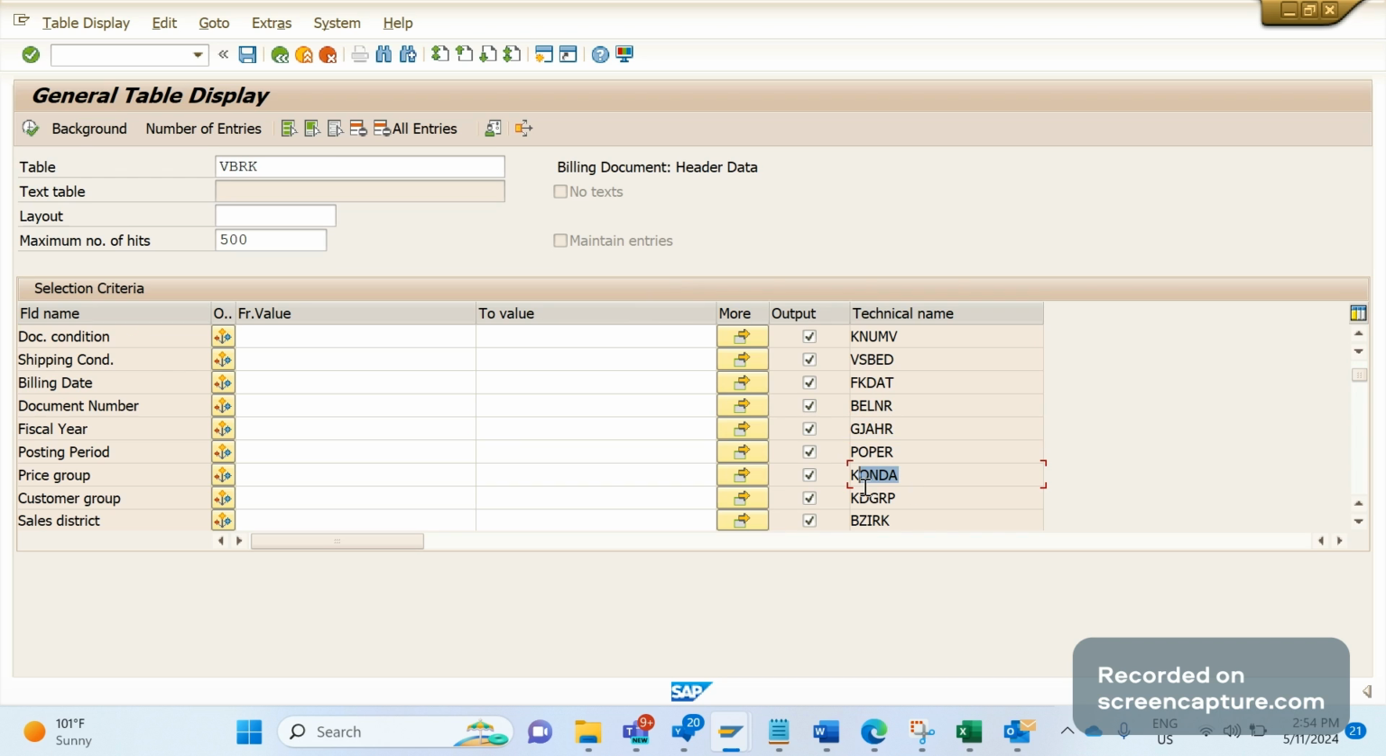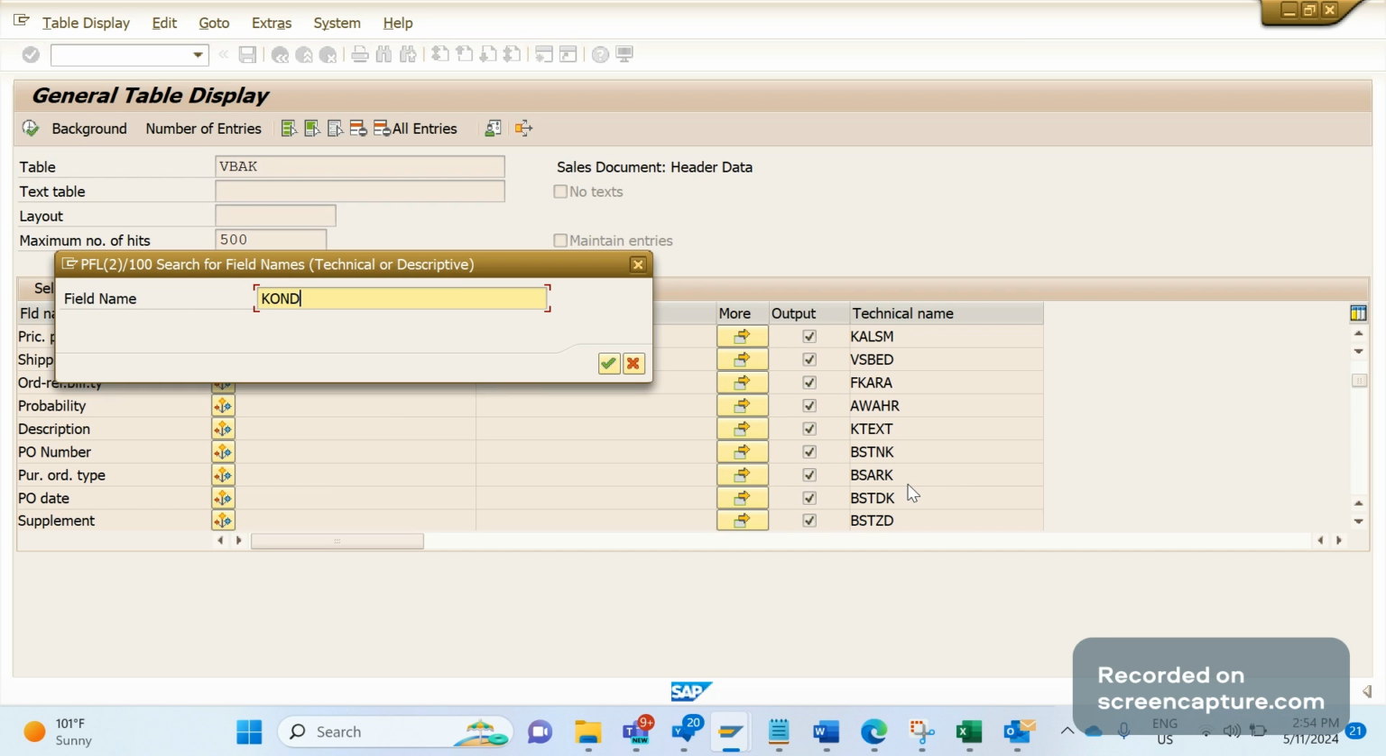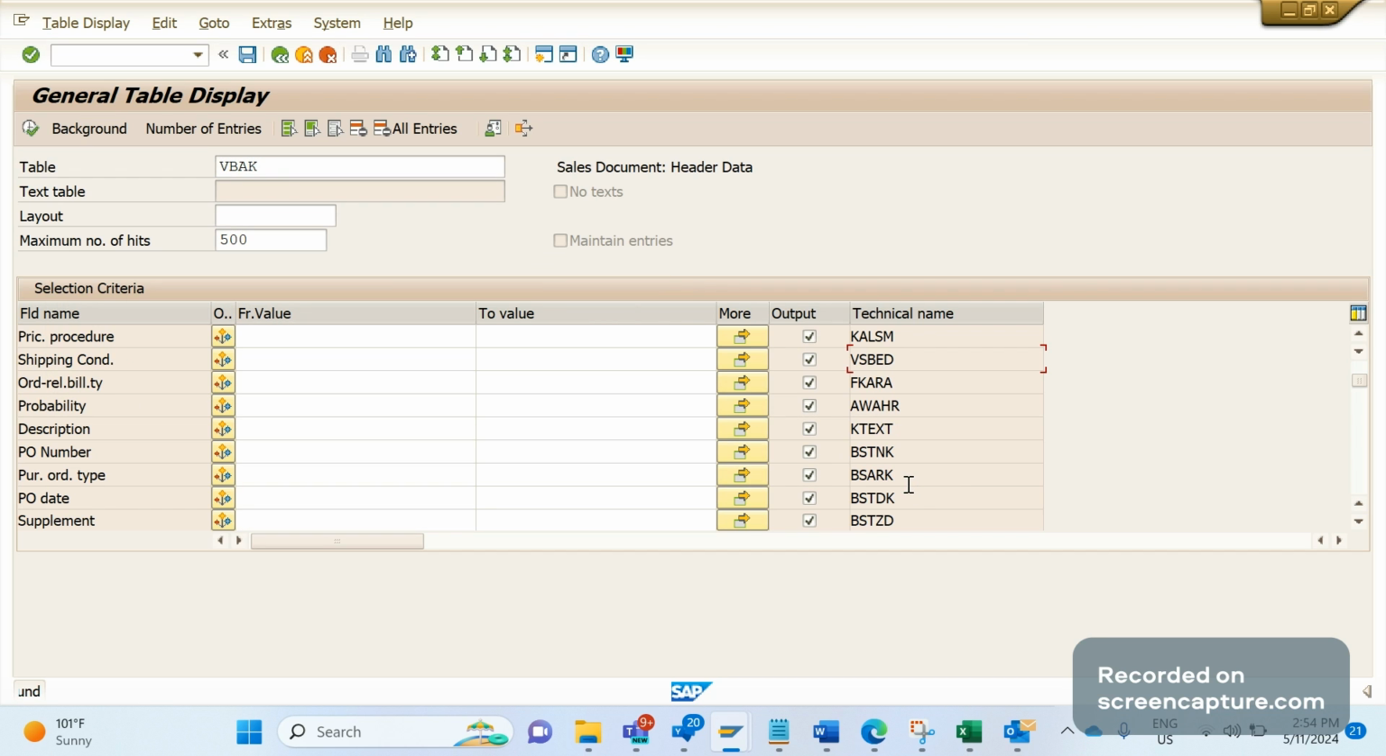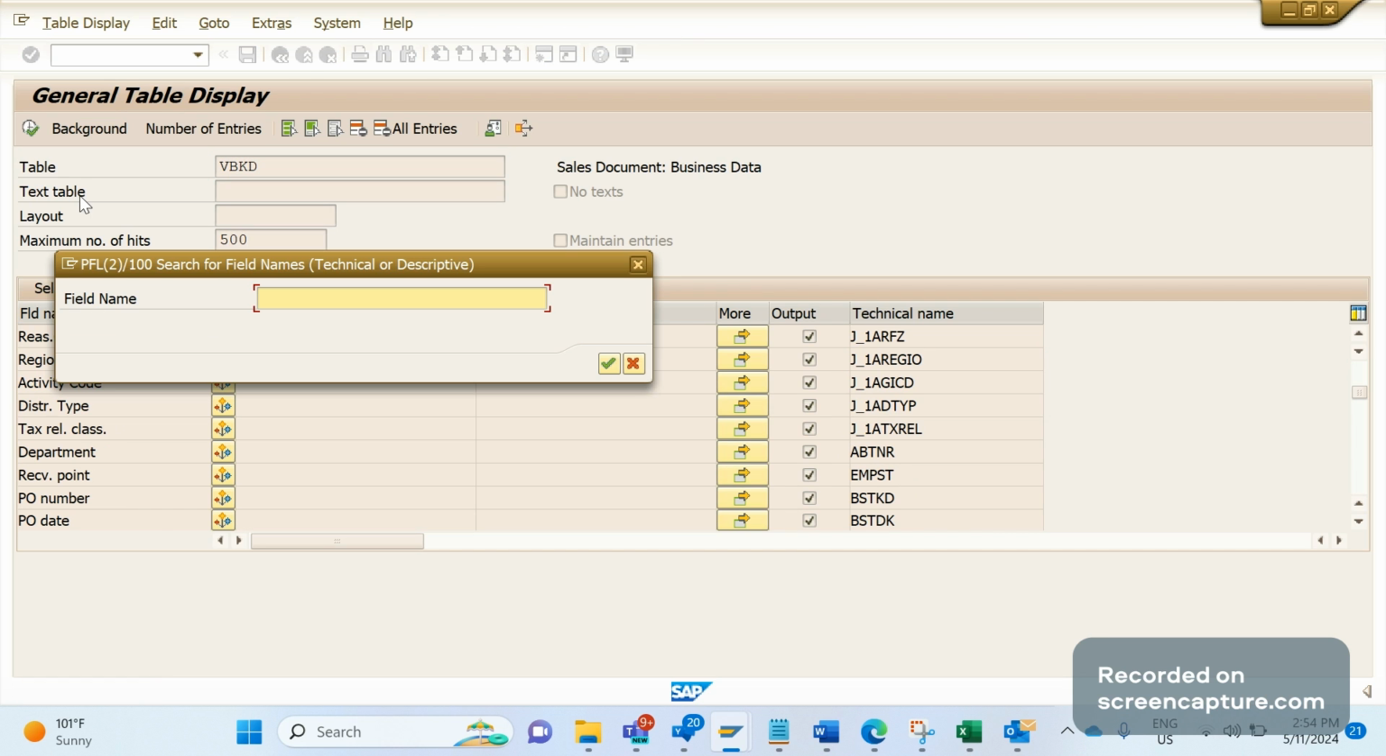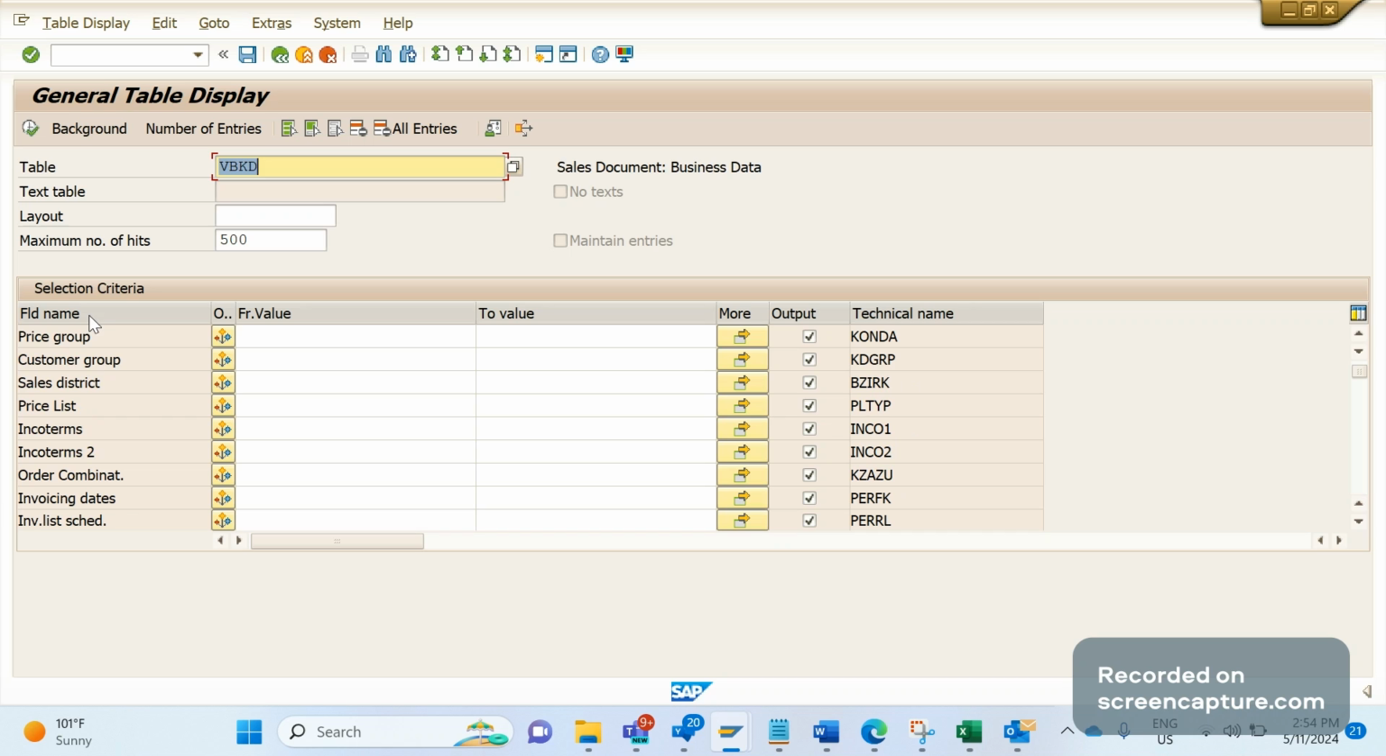And coming to the price group, that is KONDA. We can see the same thing in VBKD. Yes, in VBKD we can see the price group and the customer group. In VBKD we also have the customer group KDGRP, and here also we have that. And the price list is nothing but the PLTYP field.